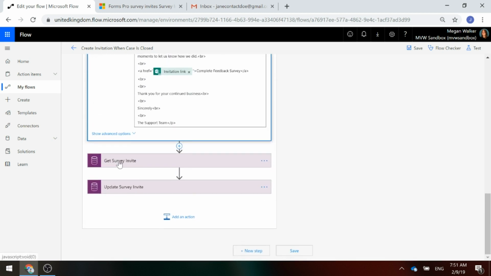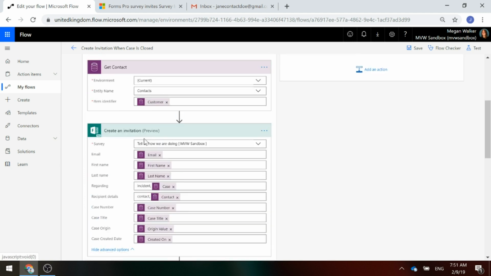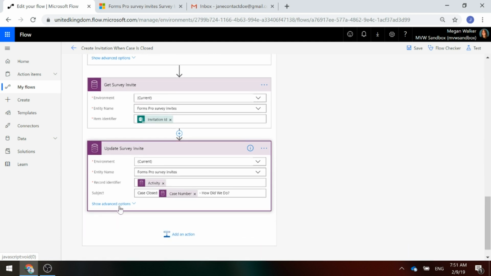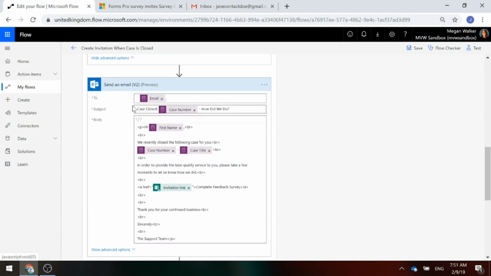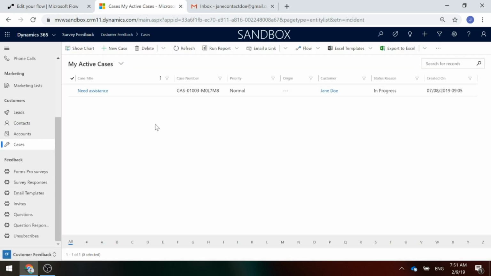So let's add another step to this flow, and this step is a get record step. The environment we use is current, and the entity name is the Forms Pro survey invites. For the item identifier, we're going to use that invitation ID that was created from this step right here. Once we've got that, we can go and update that. Very straightforward. We're then just going to use the exact same subject as we put in the email that we're sending out here.